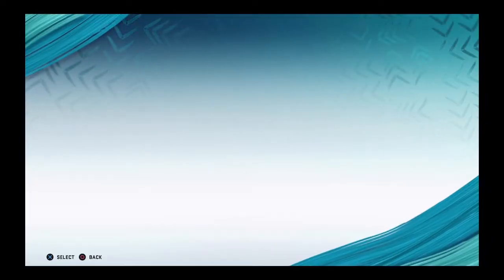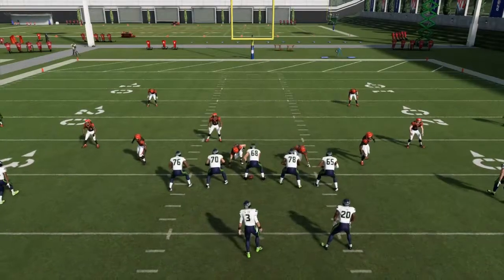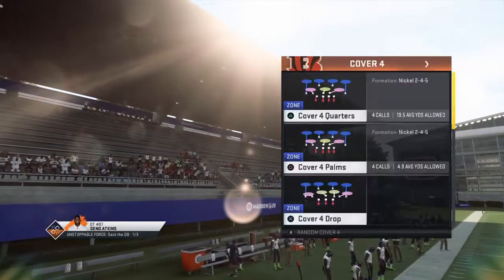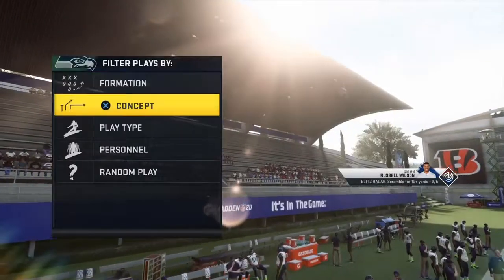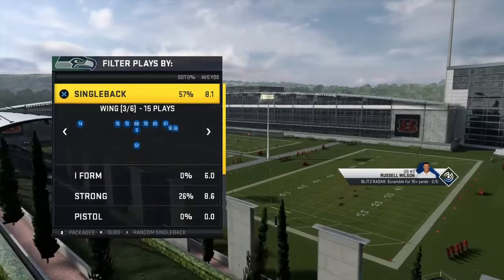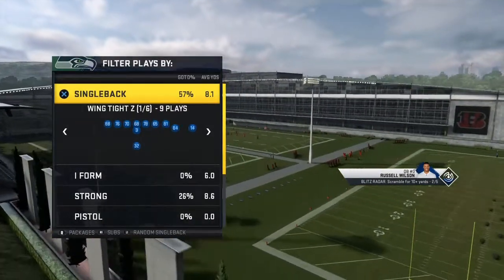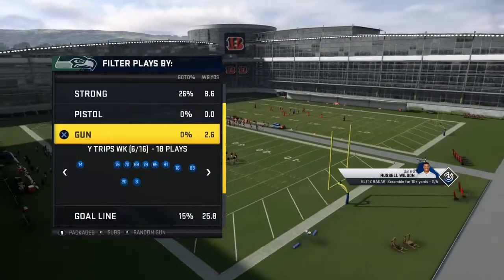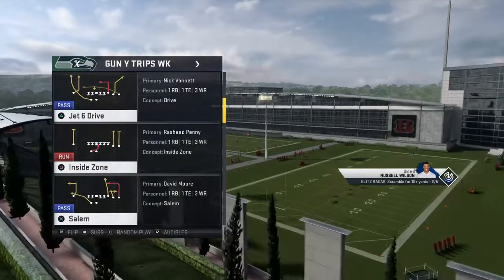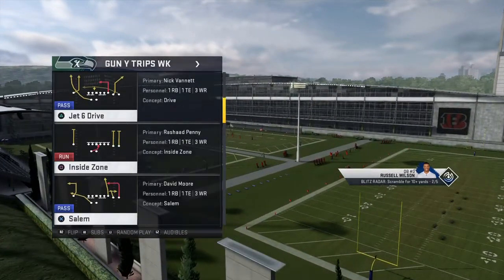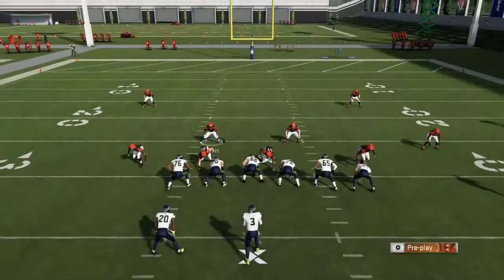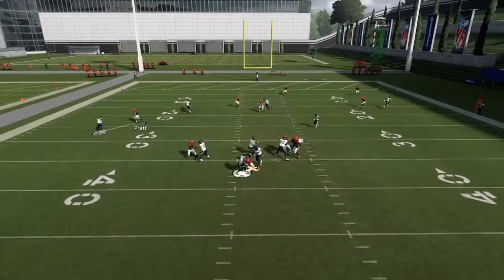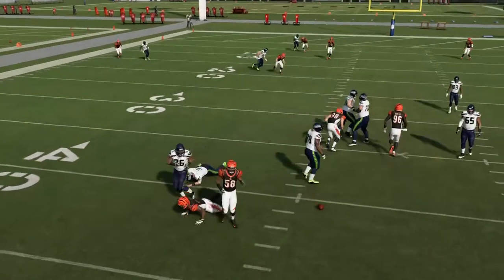No, I don't want a quick game. I want to choose new play. For nickel 2-4-5, cover 4 quarters, formation, single back. Nothing there. There we go. Trip's weak. Flying Madden! Who ain't got? Oh, Gino.